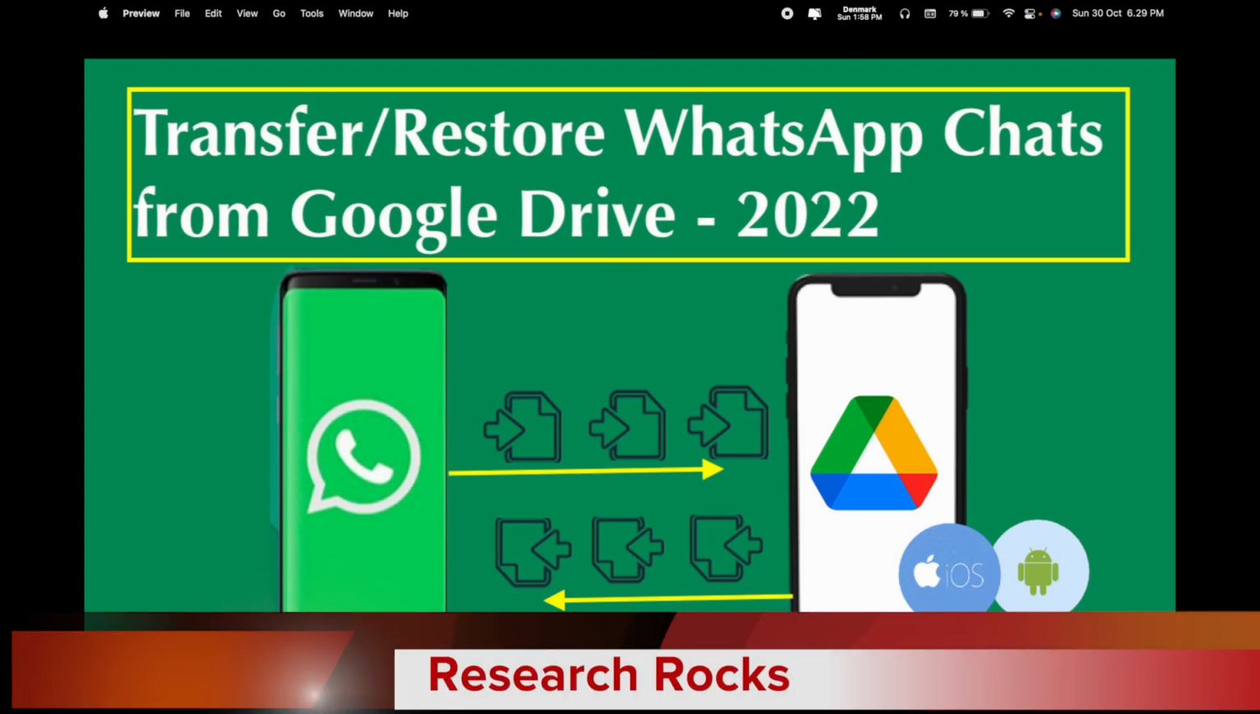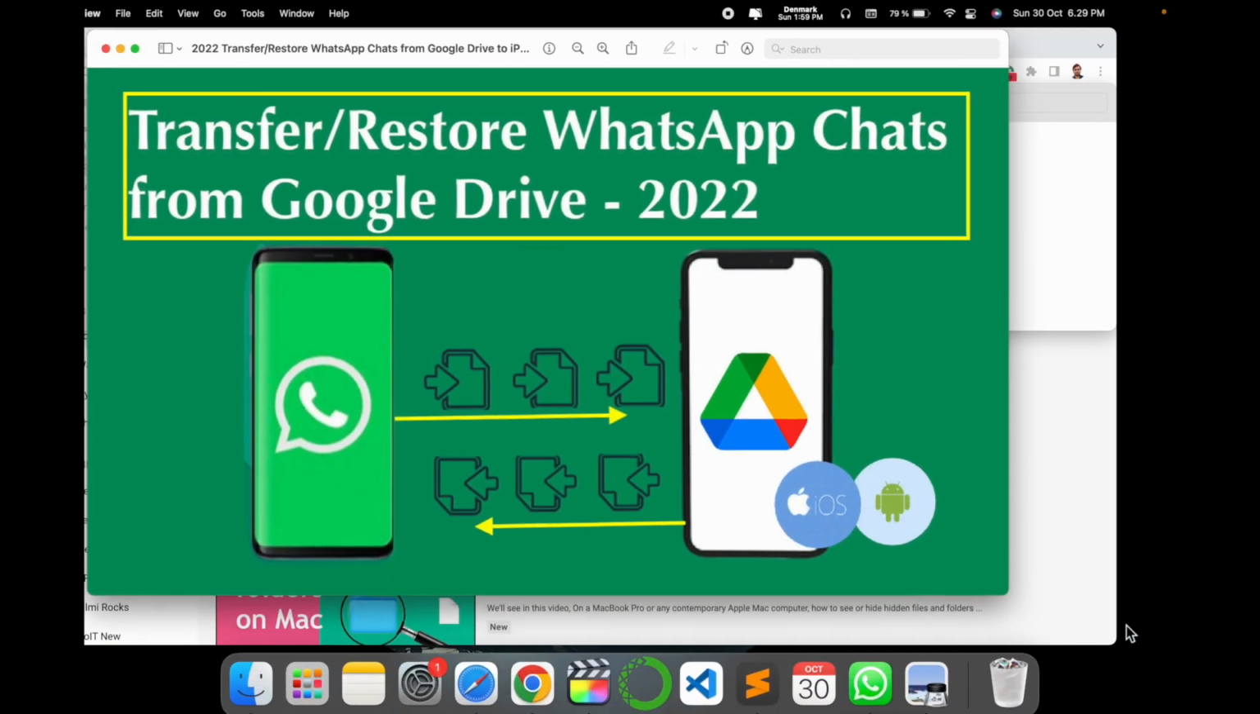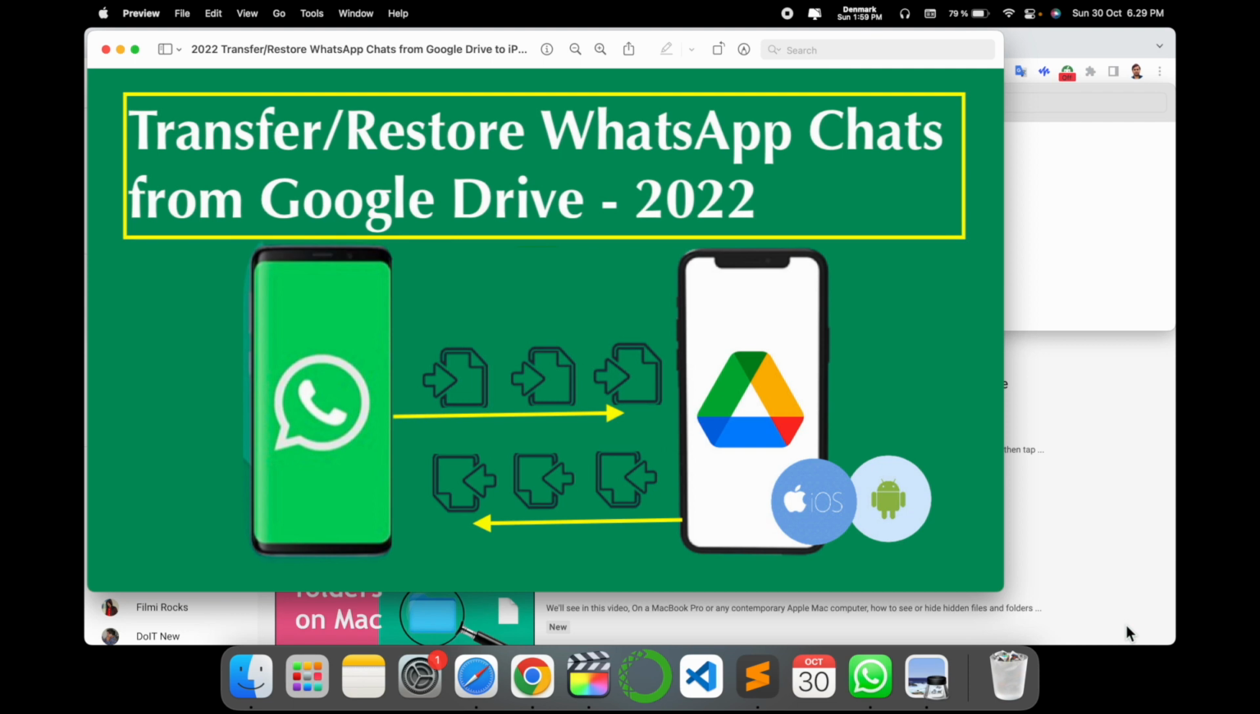Welcome to Research Rocks. In this video, we will see how to transfer and restore WhatsApp chat from Google Drive in 2022. If you are purchasing a new iPhone or new Android phone, you can transfer all your WhatsApp chat to Google Drive and then restore it again very easily. So in this video, we will see how to do it and which software and which platform provide such facilities. So let's start.